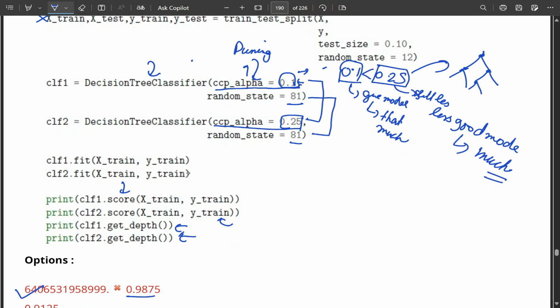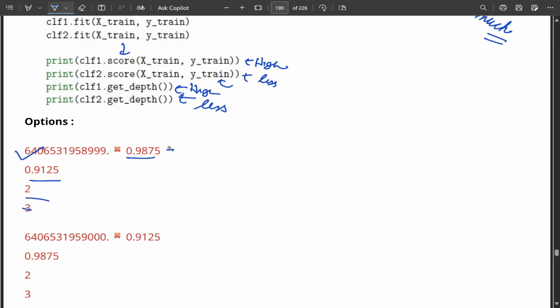Okay, so based on this particular value will be high, less, high, less. Let's look at the options. First one, as you can see, it is high. Okay, this is less. Okay, but this is less, so this is wrong. This is less, so this is wrong.